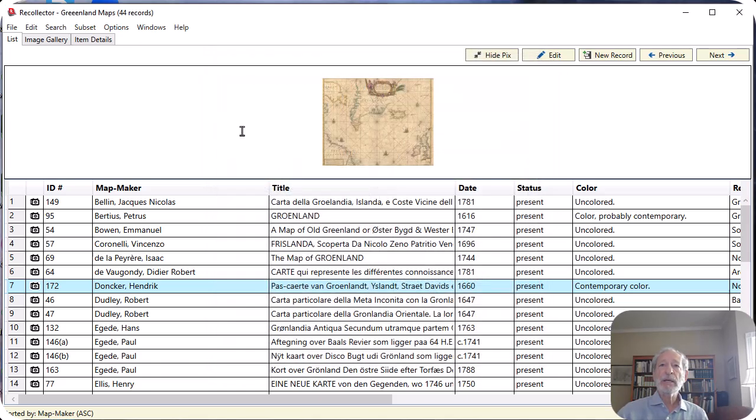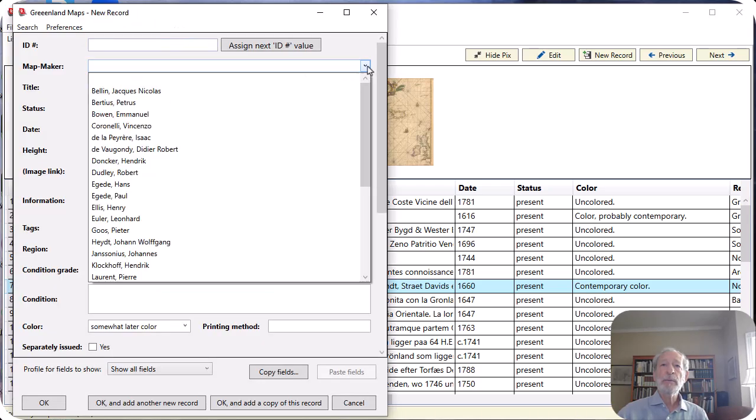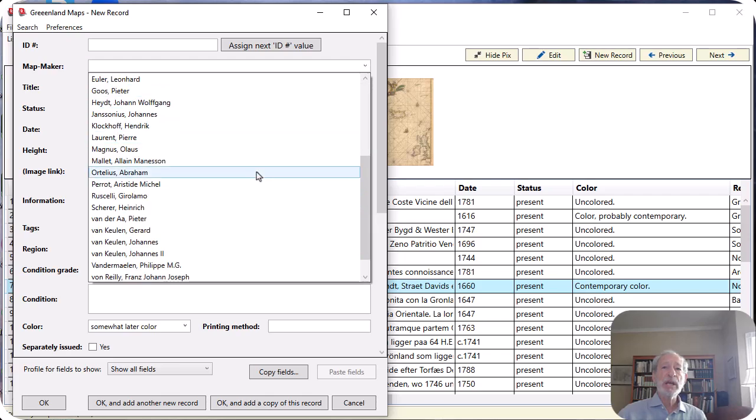So let's go back to the editor again and bring it down. So what has happened is that Recollector has searched through all of the records in the collection, found all the values for the MapMaker field, and done, in this case, an alphabetized list of all those names. And I can simply pick from it.